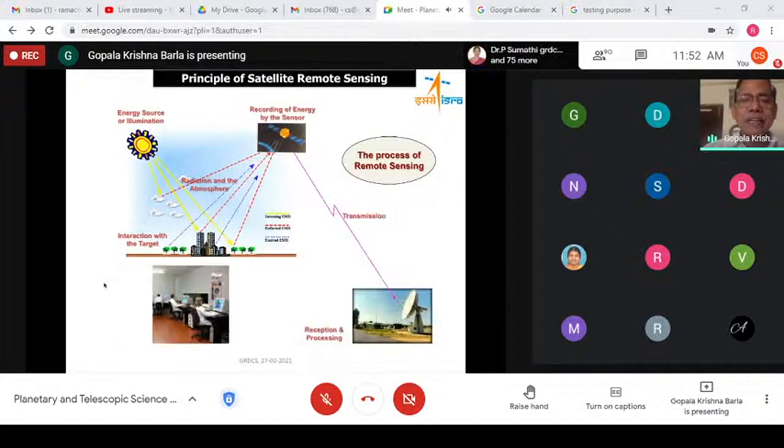So you can see here there is passive and active remote sensing. Passive means what? The source is the sun, where the reflected energy source is the sun here. Then what you do in remote sensing is interaction with the targets. So the electromagnetic energy interacts with the targets, and you receive those signals.